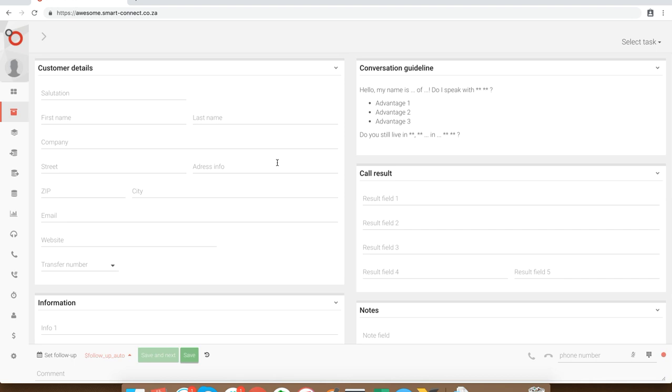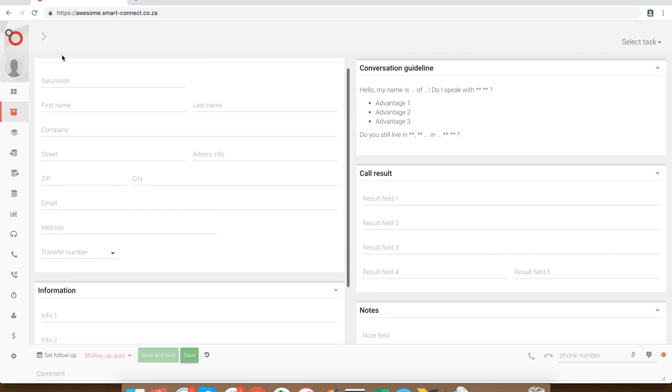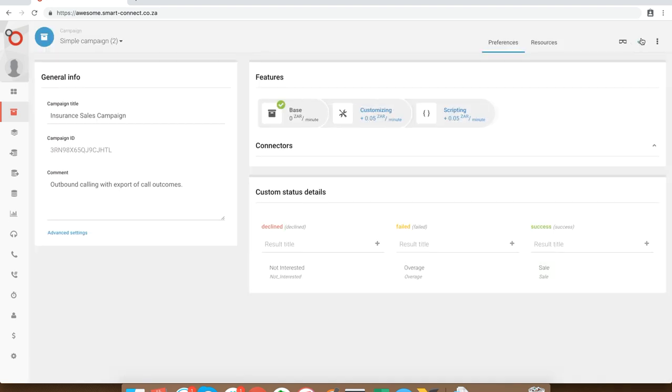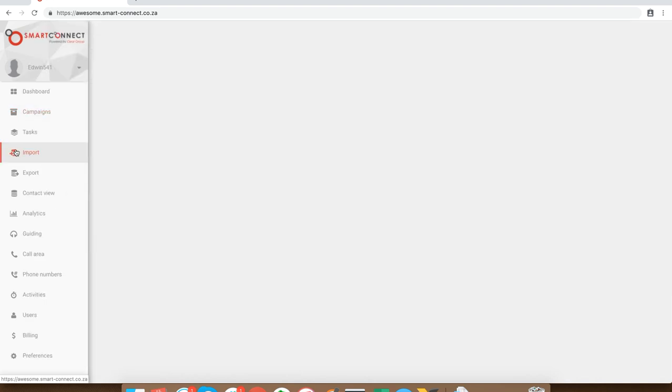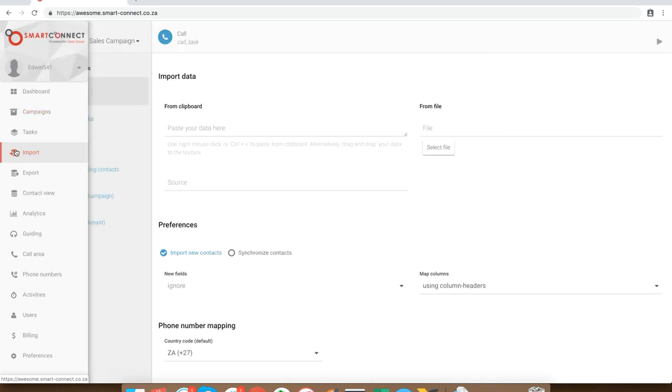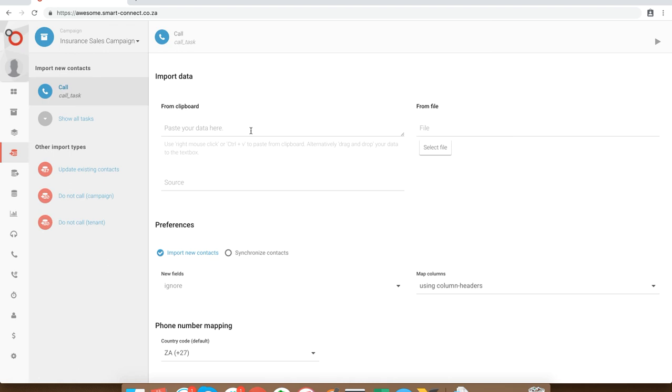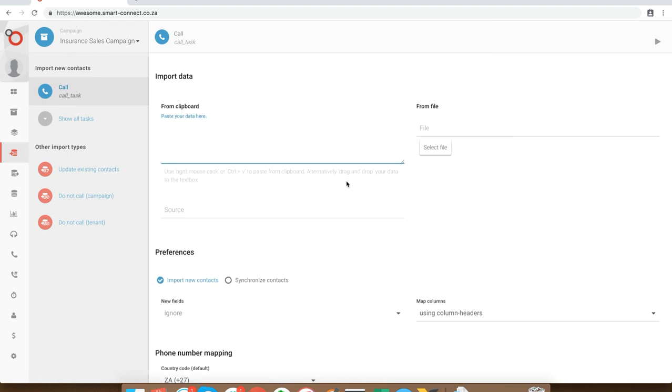Since we've chosen a template campaign, these are some of the predefined fields that come with this campaign. So we'll go ahead and save our changes, and we'll jump straight into importing leads into our new insurance campaign. Importing works in two ways. We can either copy and paste data directly into the browser, or we can select a file.